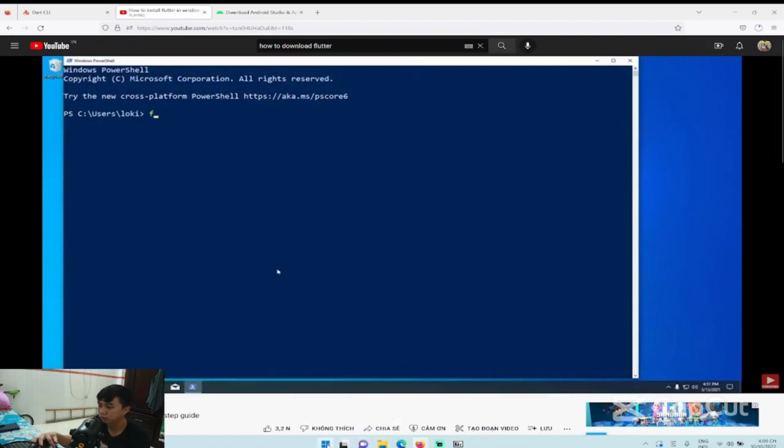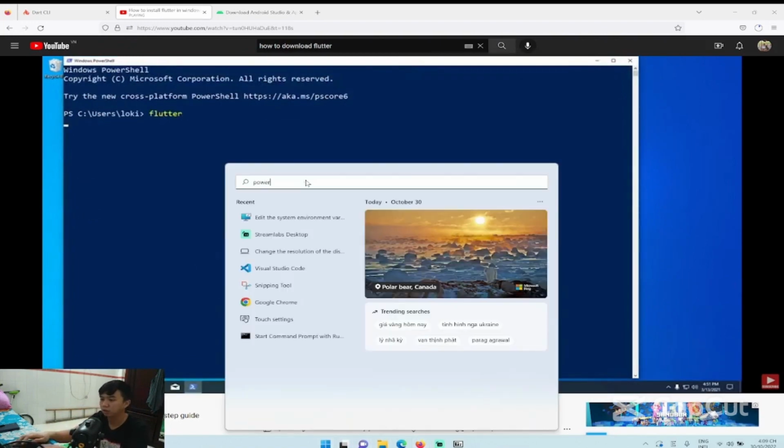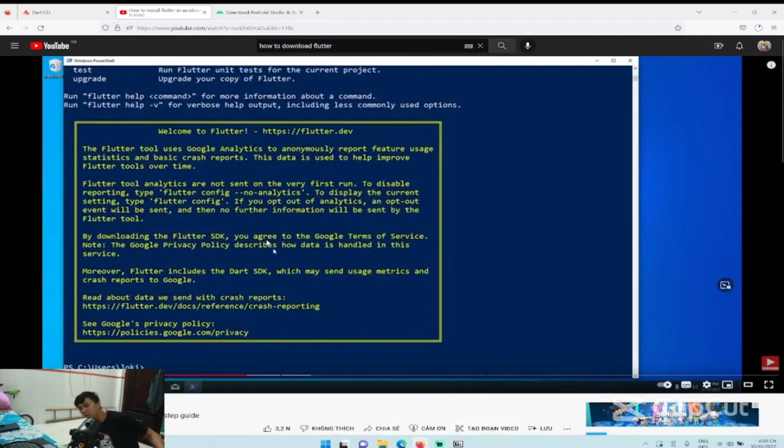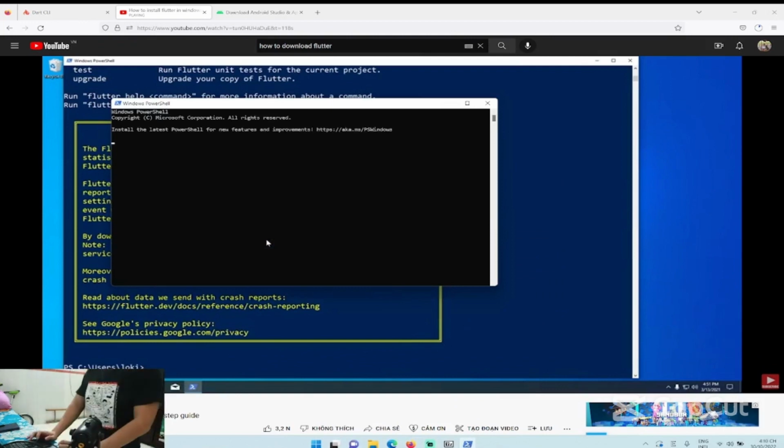In PowerShell, type flutter and hit enter. You will see a welcome to Flutter message. Now that we have added Flutter to the path, we can run Flutter commands from anywhere on our Windows PC. Let's move on to the next step.